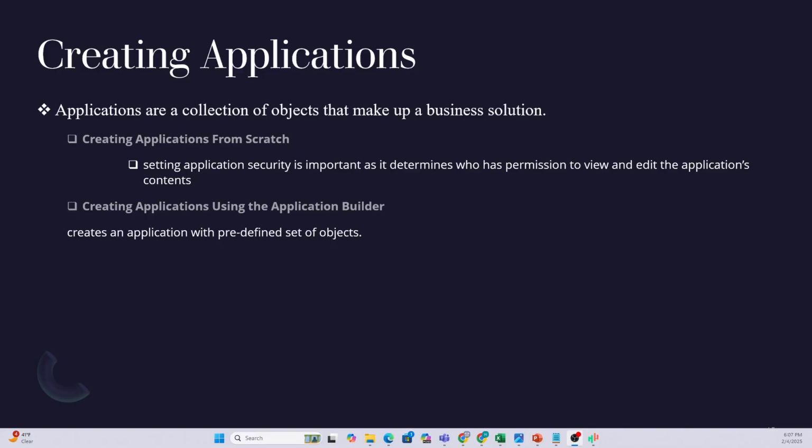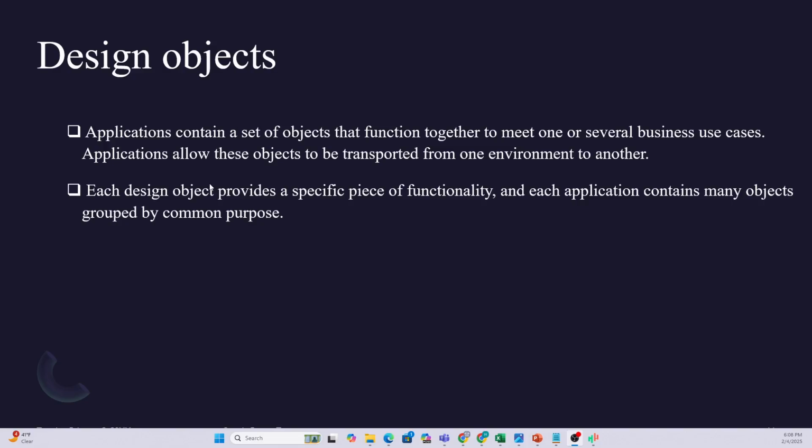So yesterday we covered one idea: an application is a collection of objects, but an application also contains a set of objects that function together to meet one or several business use cases, right? And an application has one more advantage. It will help us to transport Appian design objects from one environment to another environment, right?